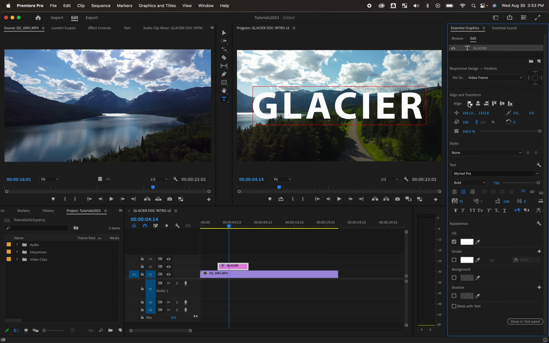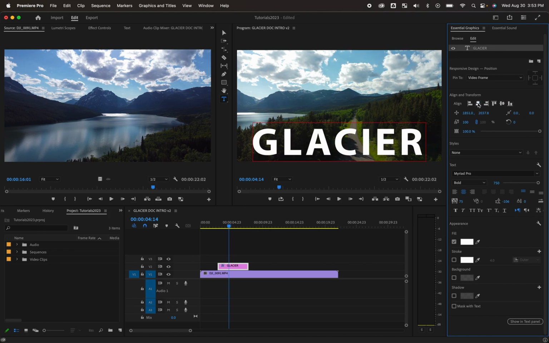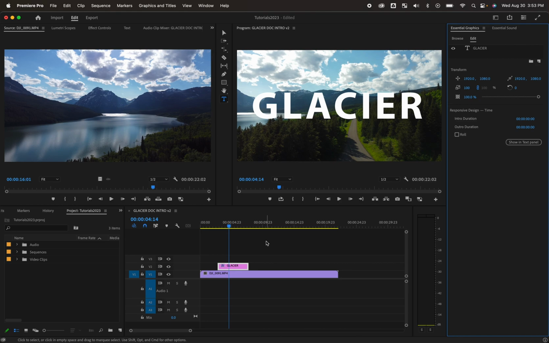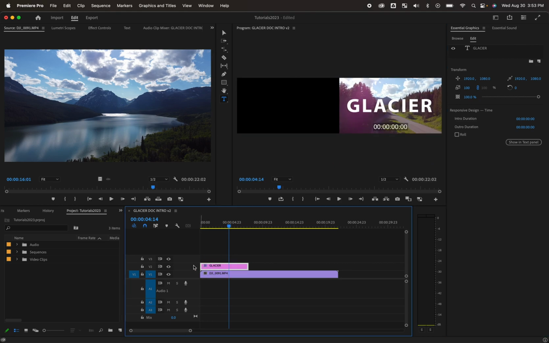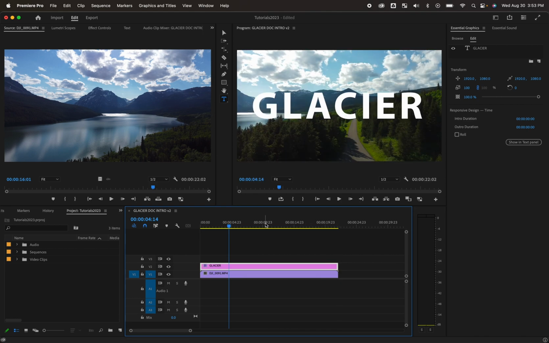All of these are different things. So if I want to align it all the way to the left, all the way to the right, the top, the bottom, wherever I want it, I can do that. But in this case, I'm going to center horizontally and vertically my text. All right, so there we go. That looks good. If that's what you want, I'm going to extend the front end and the back end of this to cover the entirety of the clip.